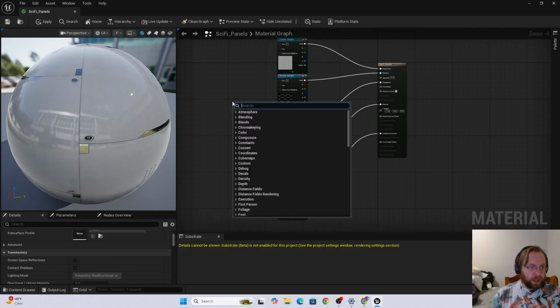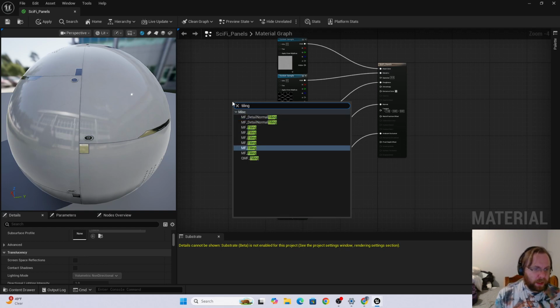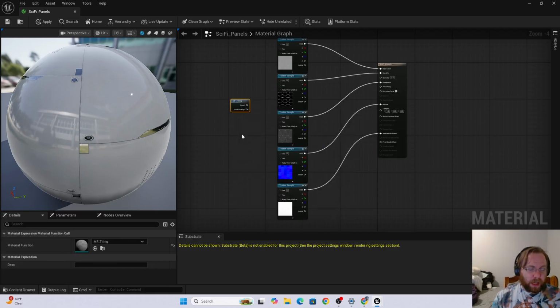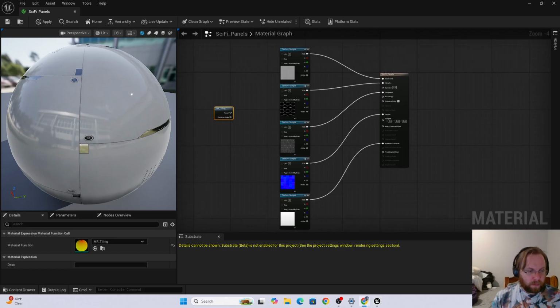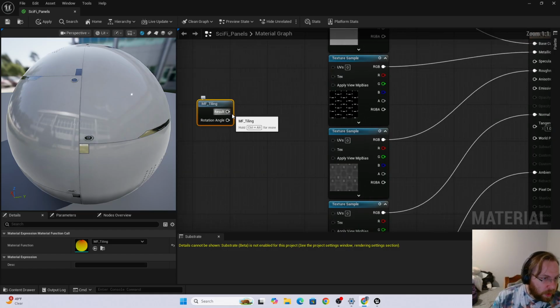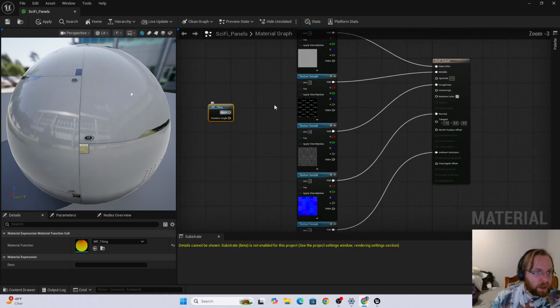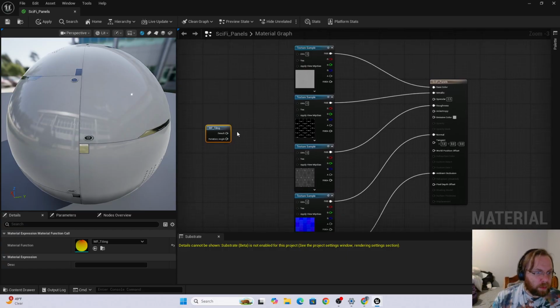So right click to bring up this search and then search for tiling. And apparently any of these MF tilings will do. Click it and then you get an MF tiling node. And we're going to connect this to all the UVs like I was just saying. Okay, so it says result, by the way. So here, result, UV.